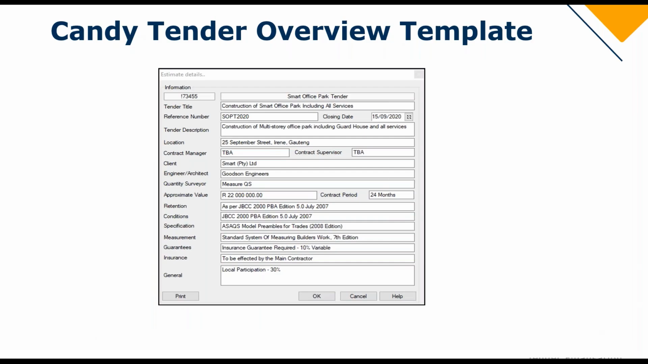So all this can get done in Candy. And the nice thing about it is that it all gets done in one program. Anyone that is busy working on this tender will have access to this. This can be backed up. It can be printed and could also be part of your finalization pack. So I'm going to take you into Candy just to show you where to find this and the information that you can populate.